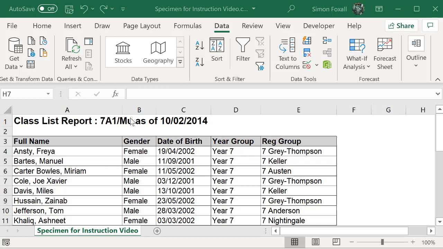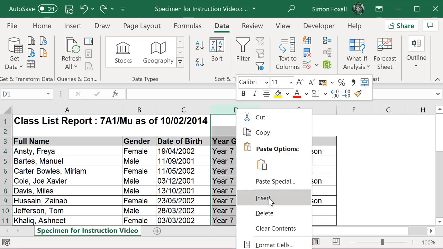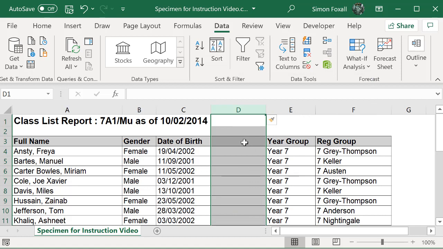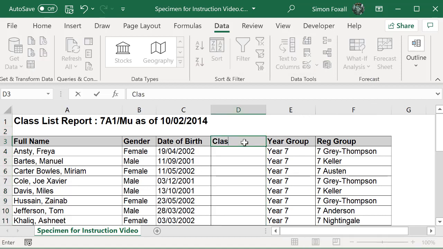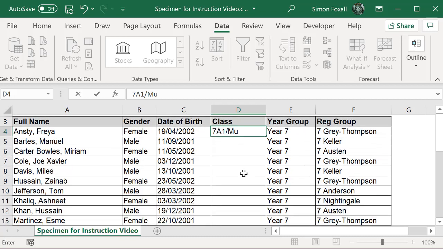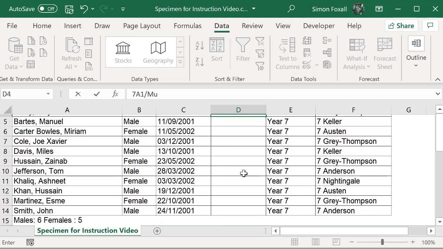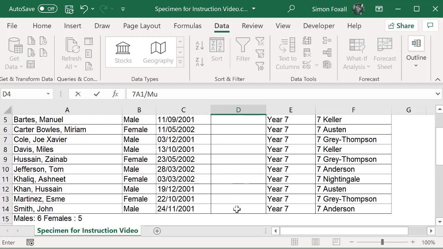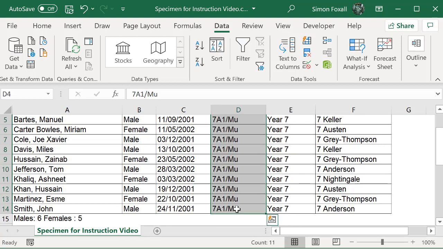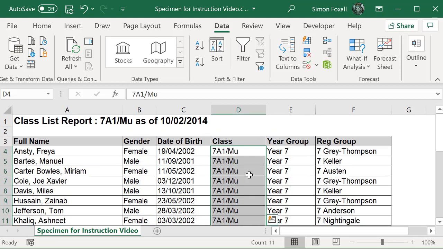So we've got the class here, but we haven't actually got a column. So I'm going to put it here. There are various other places you could do it. So insert, I'm going to put a column header called class, and I'm going to call it 7a1/mu, just the same as there. And then I'm going to copy and fill down to the end of the class. So press Shift and then Control D is a good way of doing it. There are lots of other ways of doing it.